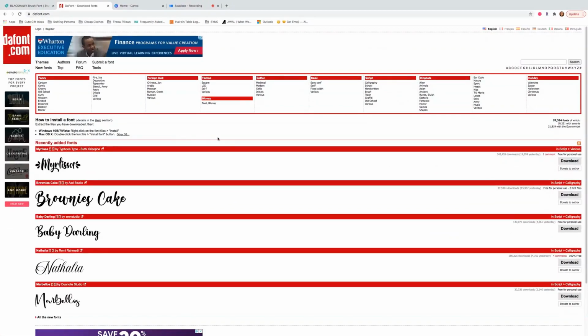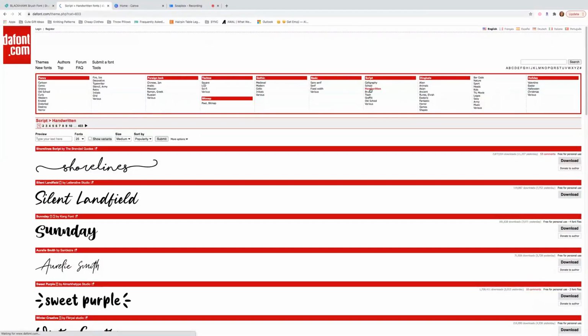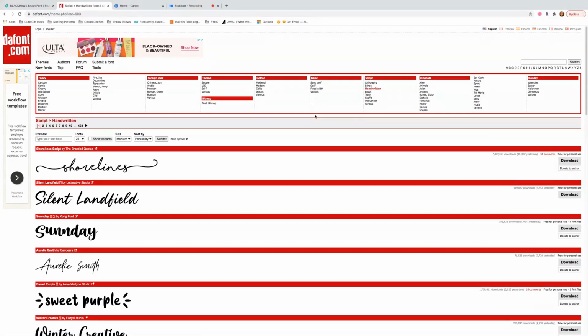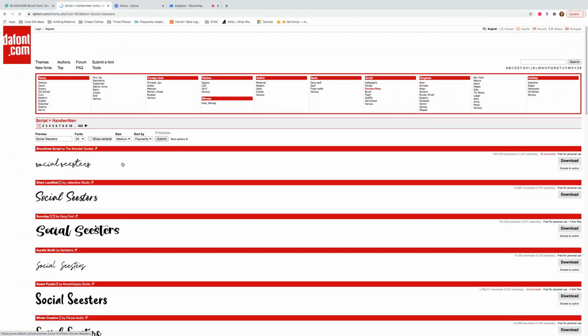So looking in here, let's say you want something consistent with your branding and you have a nice sans serif font, but you want something a little bit more personal to go with it. You can go under script and there's handwritten. There's every possible font you could think of. And so something that dafont.com has that's really cool is that you can type in a preview. So under the preview here, I can type in Social Sisters. And I'm going to submit that. And now I can see what all of the fonts look like with Social Sisters.